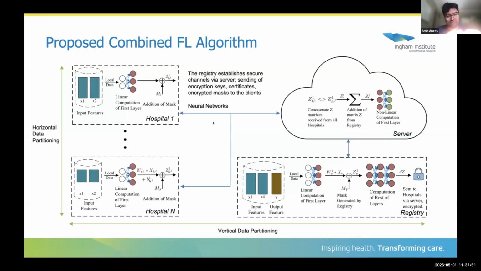Second, it preserves privacy thanks to the masking and the encryption techniques that we have used. We are preserving privacy and resisting gradient inversion attacks as well. And finally, this proposed combined FL algorithm is extendable to other data partitioning scenarios as well. For example, if there's another registry which has more additional input features, the proposed algorithm could incorporate that with minor adjustments.